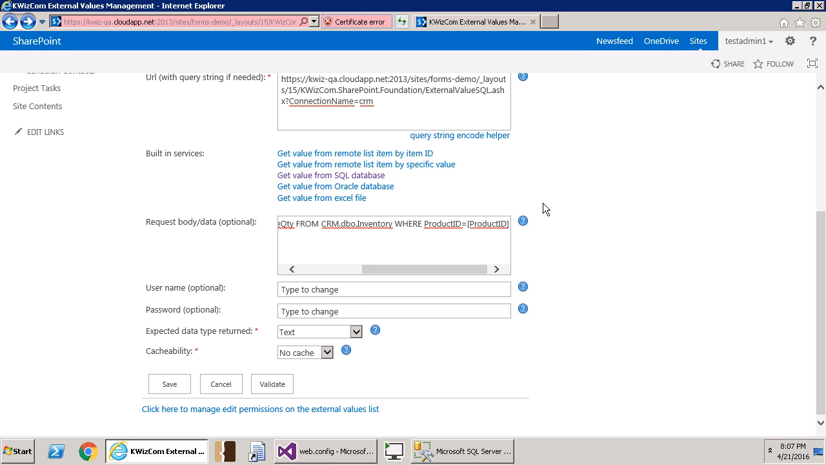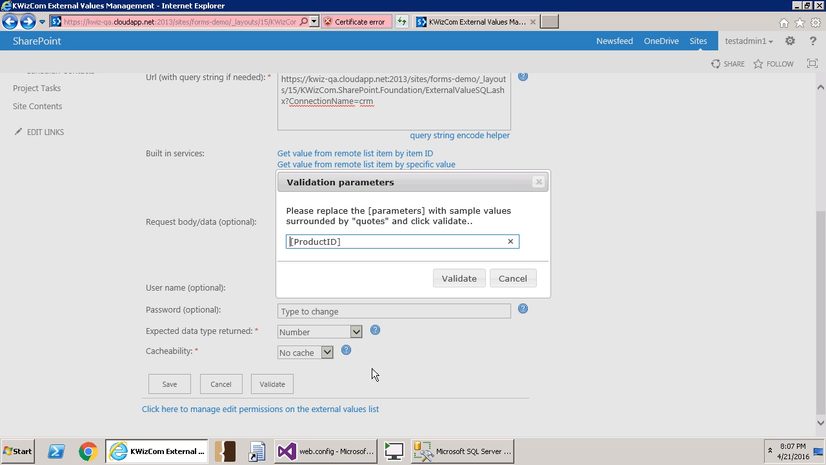I do not need to enter a username or password since everything is already in the connection, and the expected data type return is of type number since I'm returning an available quantity. I do not want to cache the values since I want it to be always fresh. And to verify that everything works, we can click the validate button.